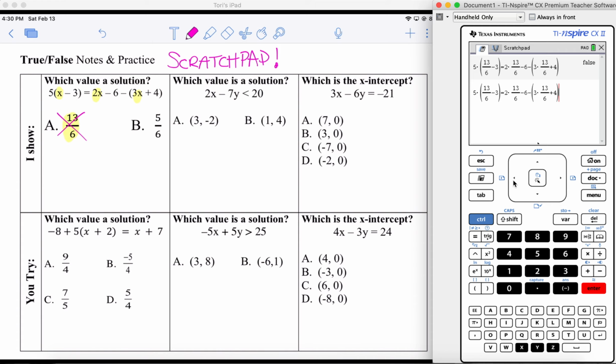I'm literally just going to go back and change all my fraction 13s to 5s because my next answer is 5 over 6. So arrow back, delete, delete, type in a 5. Arrow back all the way to this 13, delete, delete, press 5. Arrow back all the way to that 13, delete, delete, press 5, and enter. If I see true now, then that's my answer. Wonderful. Go ahead and circle B. Let's look at the next one.